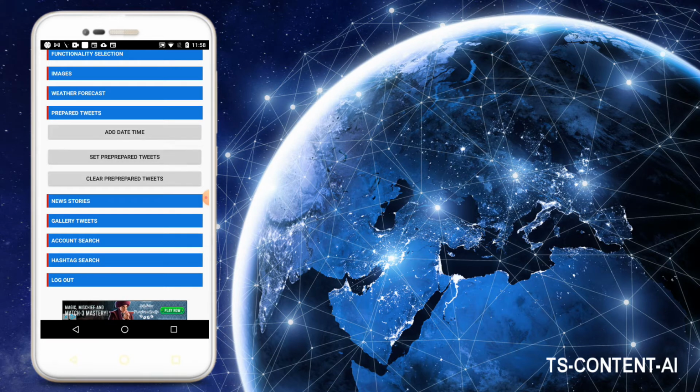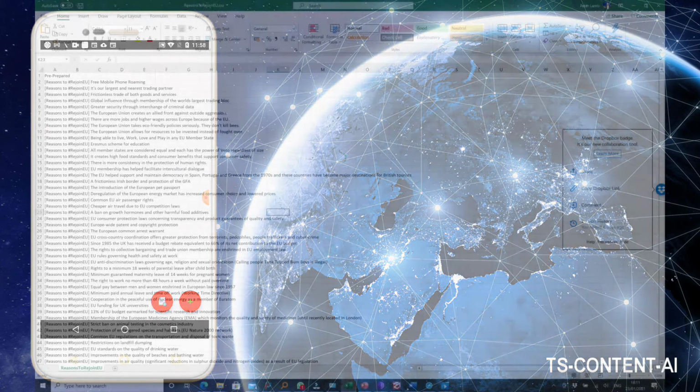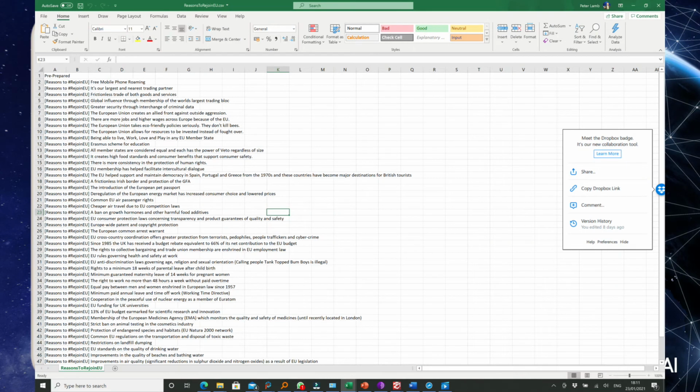To set the prepared tweets, we tap the Set Prepared Tweets button. There are two ways to enter text tweets: one by one, through the plus button at the bottom right of screen, or by creating a CSV file in Excel of your tweets, and then loading that list automatically. This is a much faster method of entry. Simply create your CSV file and load it to the cloud, where TS Content AI can read it. A word of note: the CSV file must have the word pre-prepared as the first entry, as shown here.